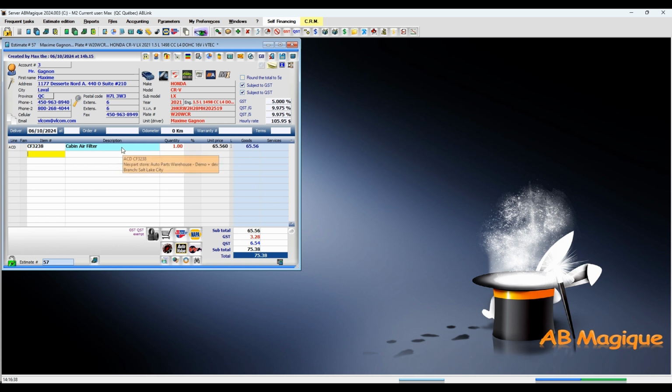In addition, if you place your cursor above the description of your part, you will have a mention which indicates which supplier the parts come from, but above all, from which branch it was transferred. The selection of the store branch is very important in AB Magique to avoid ordering out-of-stock parts which could delay the arrival of your parts at your automobile workshop.